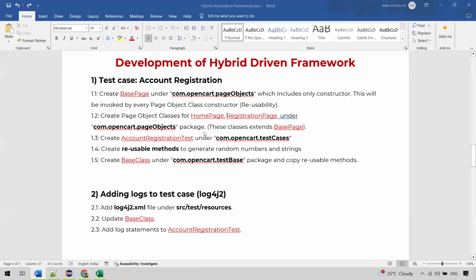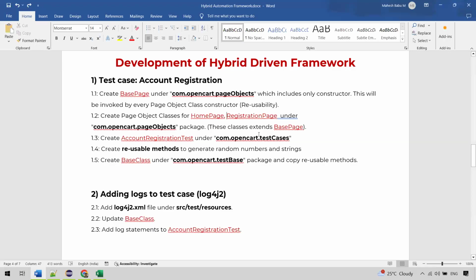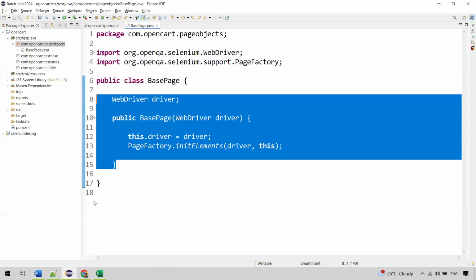So this we call the registration page. This is a different page, right? So for this, we'll again create another page object class called RegisterPage. These pages we are going to create again under the com.opencart.pageobjects package. These classes will extend the BasePage. Yes, we know that, right? So let's create the two classes, one for the home page, other for the registration page, right?